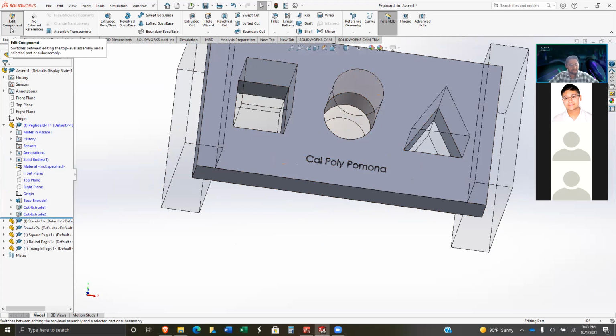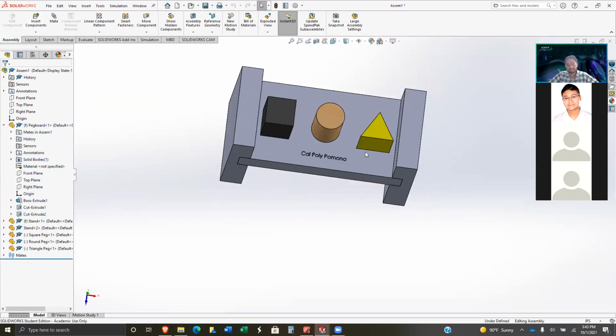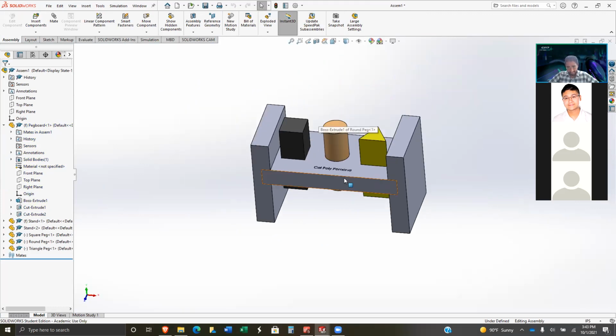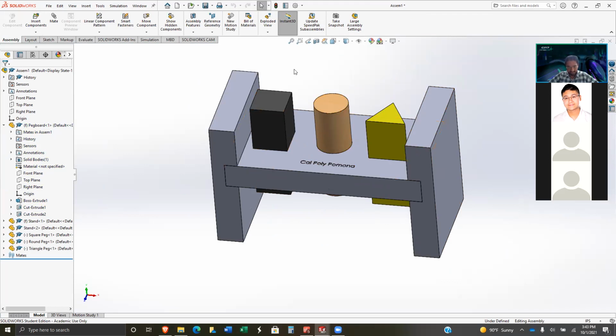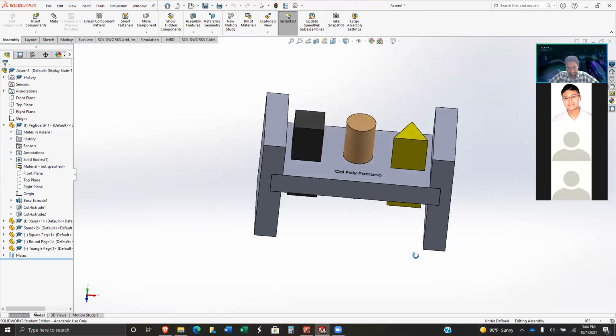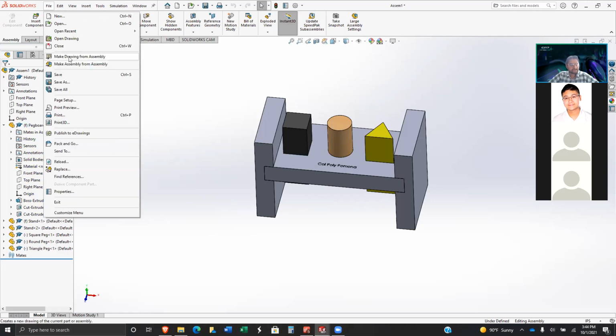If we're done with editing the component, press that, and now we have a pegboard with pegs inside the holes. So this is our final design. Now what we can do is I can just show you how to make a drawing from this really quickly.